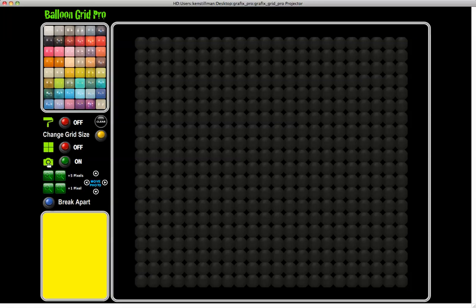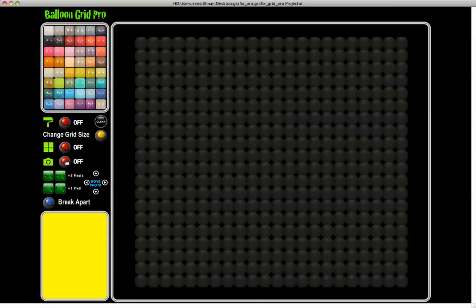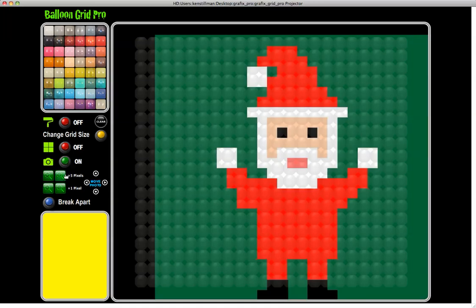I have a photo in here. This is the camera here. You click on that, and it brings the photo into existence. You can turn it on and off while you're working on your program. We'll keep it on for now. What I want to do is enlarge the photo so that these squares match.